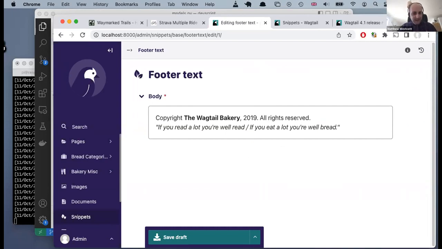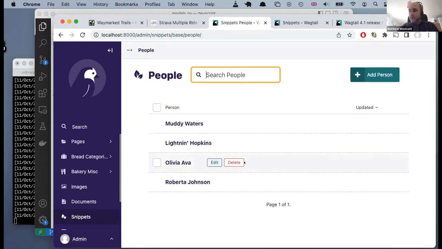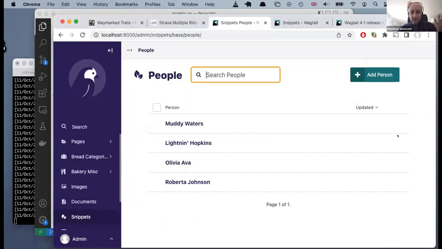And we don't really like having to make that trade-off. So we've been working on giving snippets the same level of configurability. Traditionally, when you define a snippet, you would do it by adding this register snippet decorator on the model, and that would give you a basic admin interface with not much scope for customization, like this listing with just the one column for the name and nothing else.